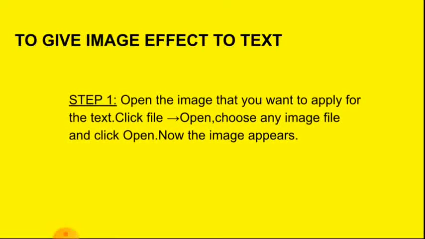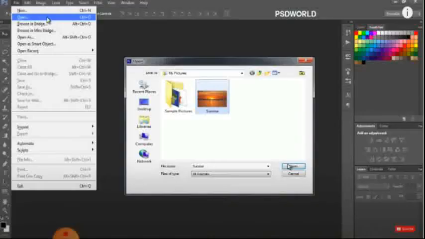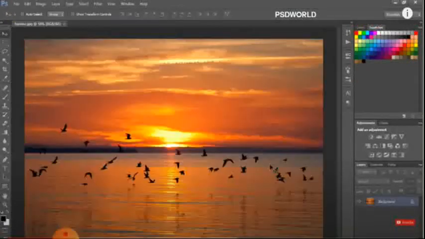To give image effect to text. How will you give image effect to text? Let's learn about that. First step is you have to open the image that you want to apply for the text. So click File, Open, choose any image file and click Open. Now the image appears. Can you see? Click on File, Open. Open dialog box appears. Choose any image file and click Open. Now the image appears.